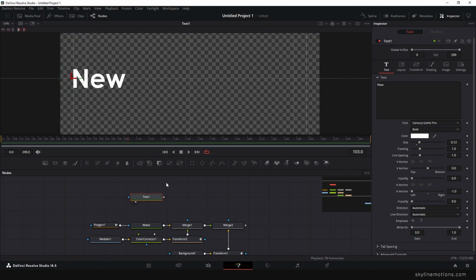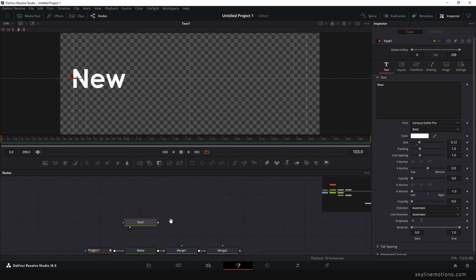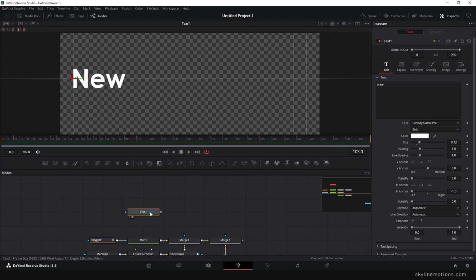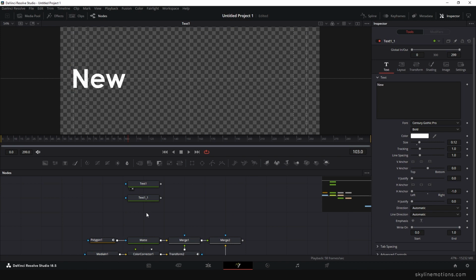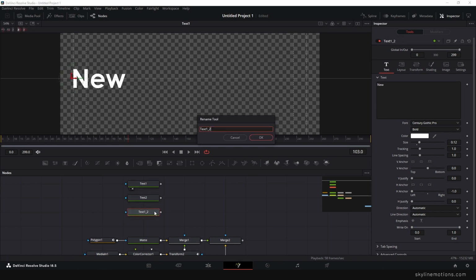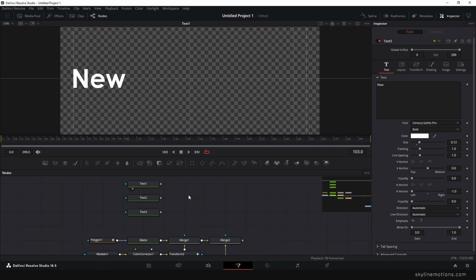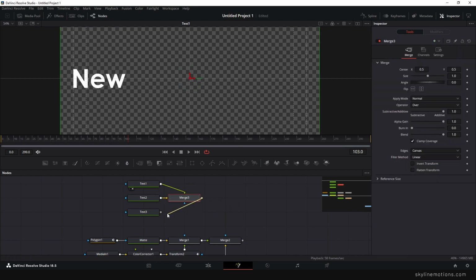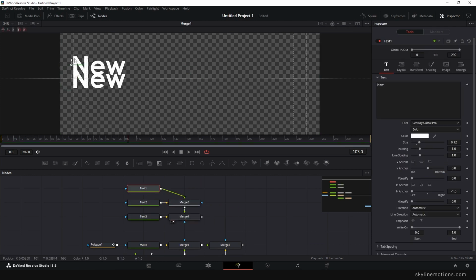And after that, we have to create 3 different copies of the text node because I want to type 3 different lines. So select the text, hit Ctrl C to copy, hit Ctrl V to paste. Just like that. You can rename the text node properly. And now we have to merge all the 3 nodes together. So it's very simple. We have 2 different ways to do that. Simply you can use the old method. You can connect the foreground with the background, foreground with the background, and here you can get 3 different lines, as you can see.